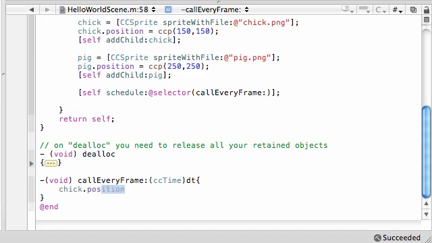Chick position, set it equal to new CCP, which is of course the point. Chick dot position dot x, and what we want to do is plus 100 times that difference in time. And let me finish this line of code before I start talking. Chick position dot y. All right. So what is going to happen here is this chick image is going to move left and right, but it's not going to move up and down.